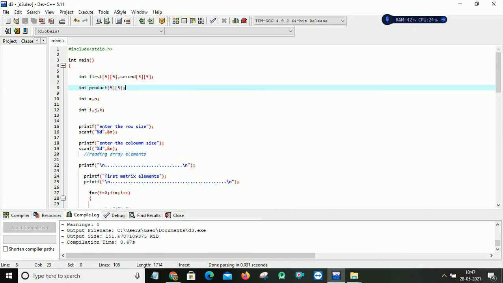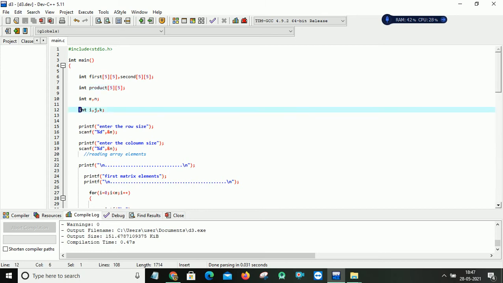I'm taking two variables m and n because I want to take the row and column sizes from the user. Every time it is difficult to take 5 by 5 matrices to run the program, so I'm asking the user for their own size. Depending on the row and column numbers they assign, I read my matrix contents. And here I'm taking three integer variables i, j and k, which I use later in my for loops.